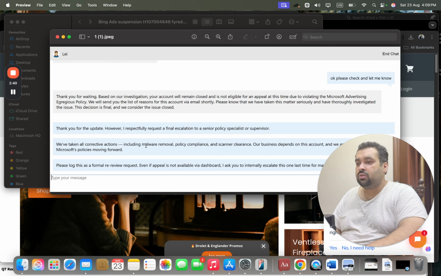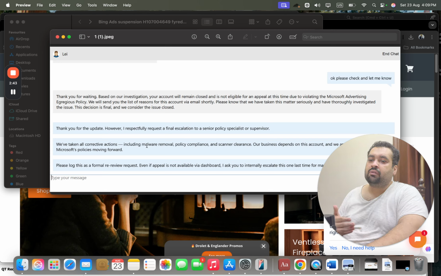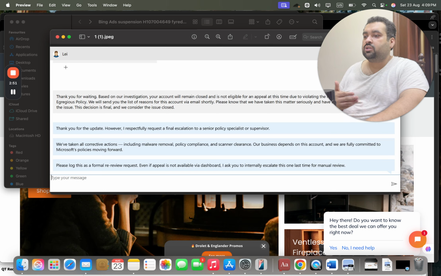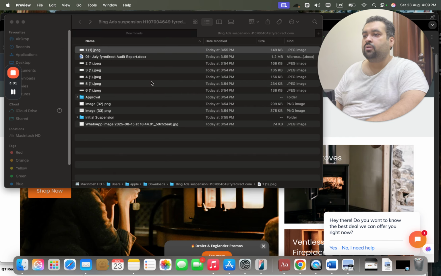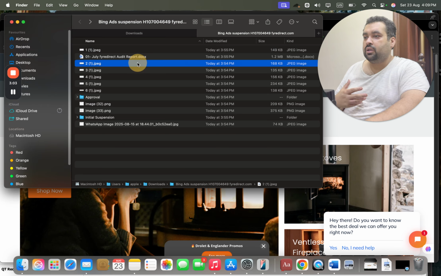And we educated the client and have taken all the corrective actions, including malware removal, policy compliance, and kernel clearance. Our business depends on this account, and we are fully committed to Microsoft policies moving forward. Please log this as a formal re-review request. Even if appeal is not available via the dashboard, I ask you to internally escalate this one last time for manual review. So you may see how my team was communicating over here.